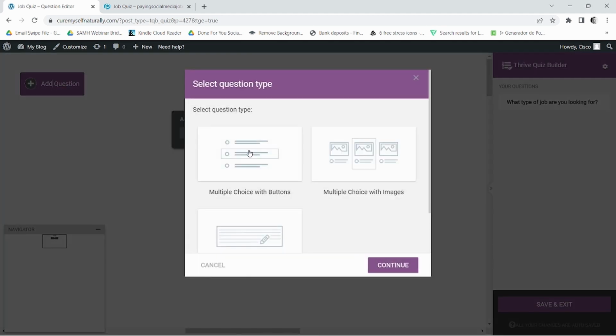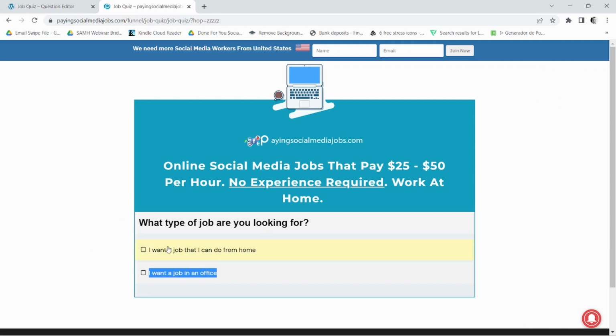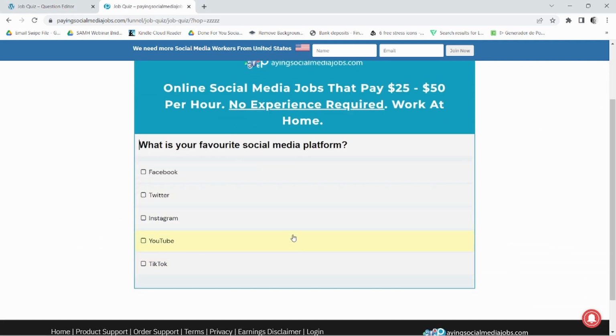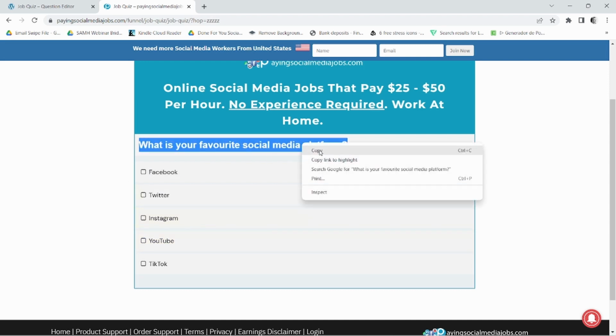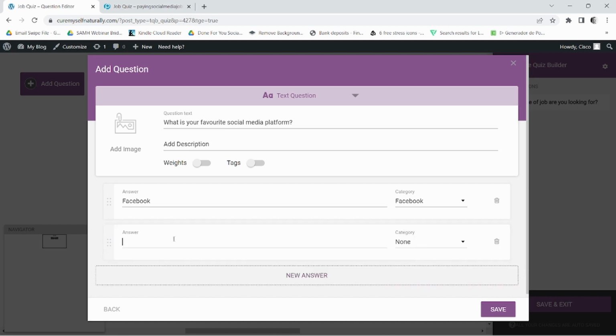Add another question, multiple choice question, continue, and I'm going to click on this one here so it can take us to the next question. This is the actual question that's going to determine the result of the quiz. So I'm going to paste it in here, and now I'm going to type in Facebook, and then the other one is going to be YouTube.